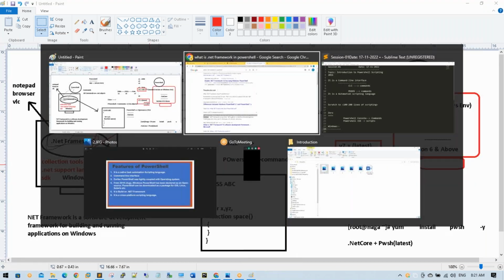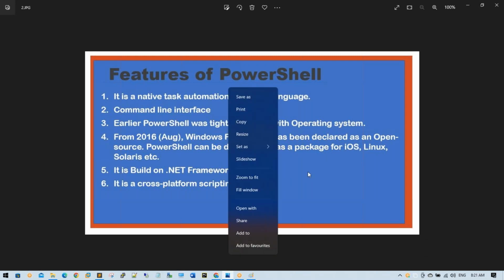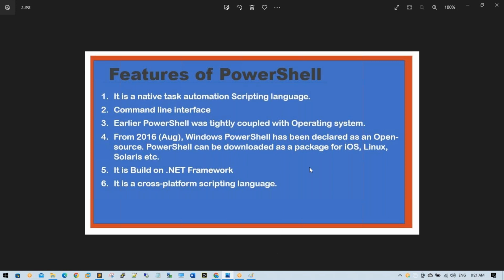Now, if you come to this second screen, the first point is telling us it is a native task automation scripting language, readily available on your Windows platform. Second one is it is a command line interface, exactly. So there is no right click, left click, and no Windows buttons. Everything you have to talk with commands only. Even if you want to stop the machine, you should not go to the shutdown button. Everything we have to issue in the form of commands only.